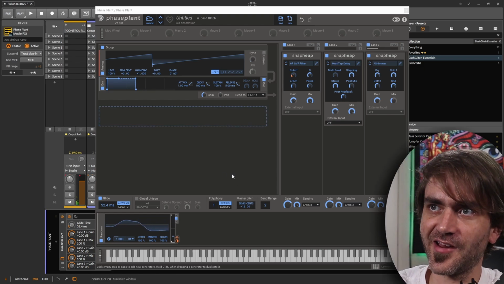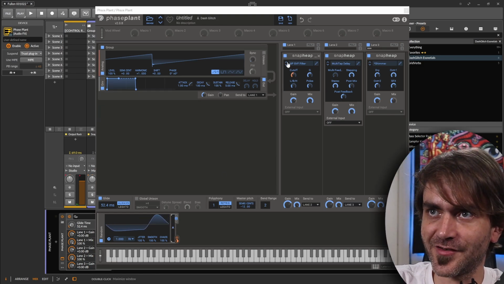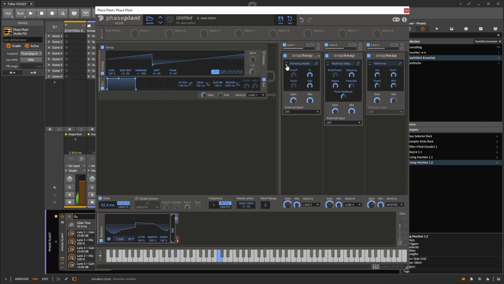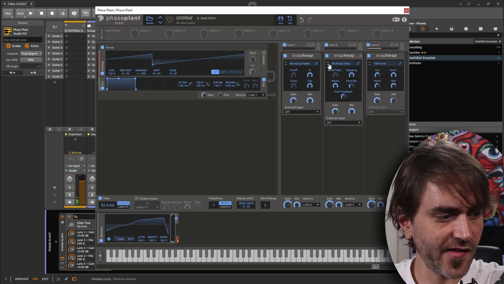Damn, that's so nice. I don't want to change it. But just for this example, let's just change it. So what we can do is we could cycle through the filters to try find a better filter. And same with the other effects.